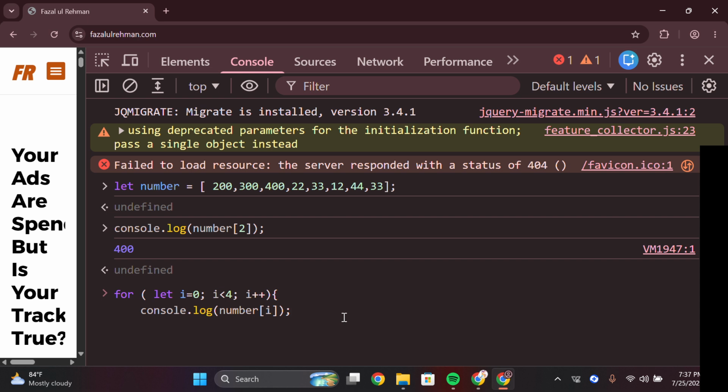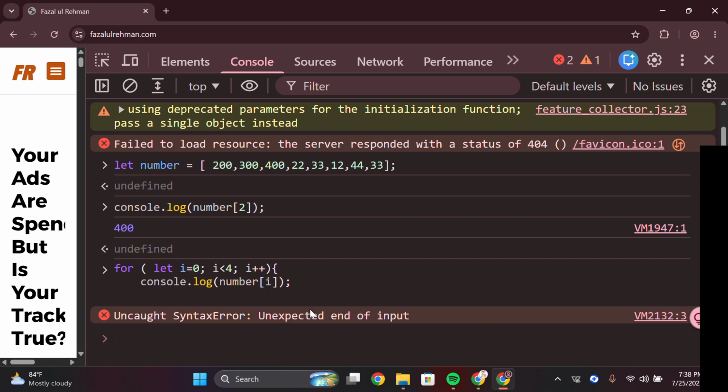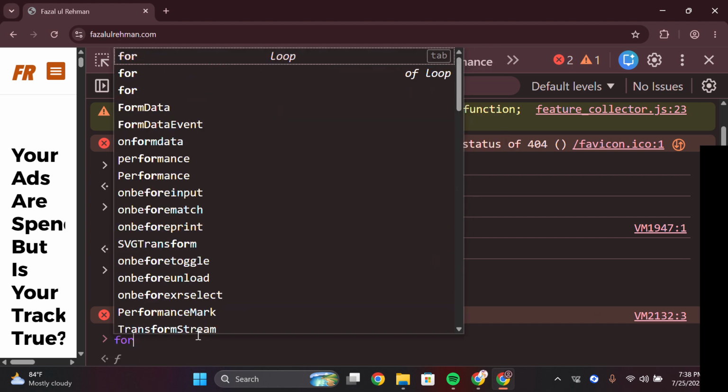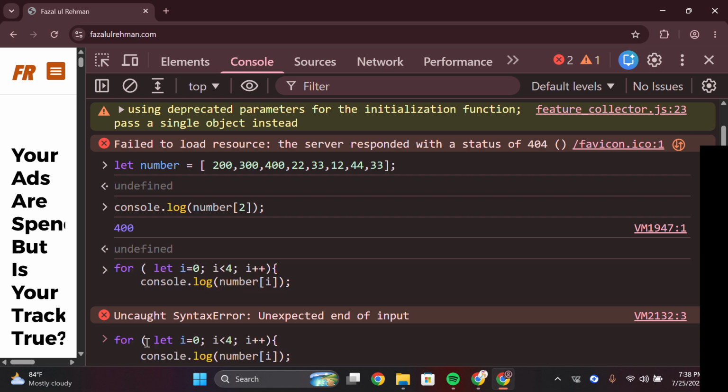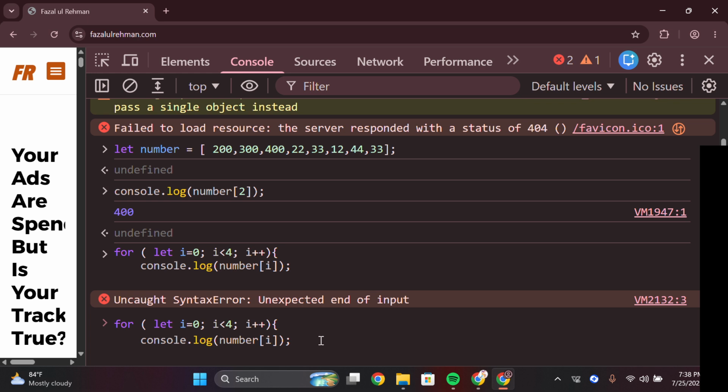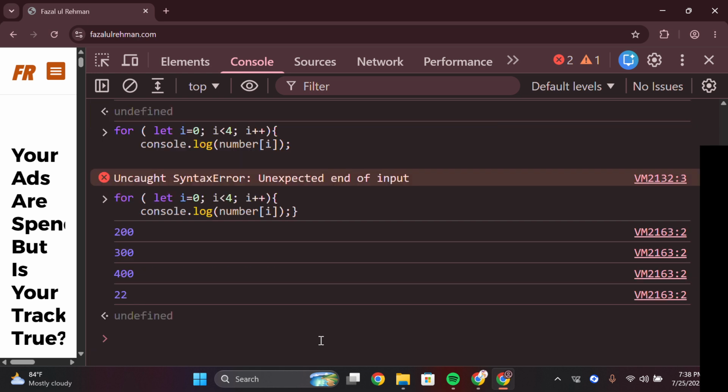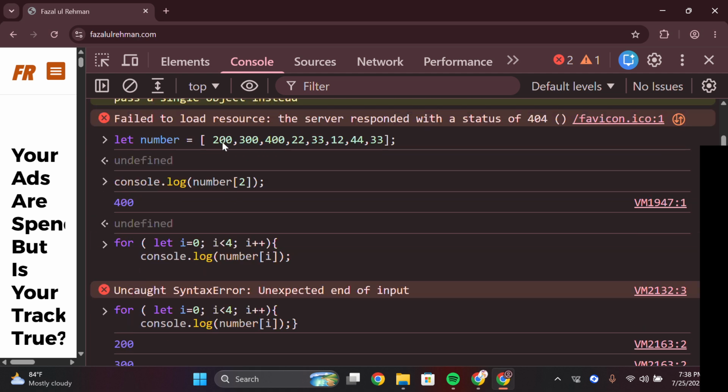Because I started this bracket, now I have to close it. Sorry, it shows an error because I need to close it. So you have to write this code again, because we have to copy only, so you do not need to print again. Now when you press enter, you can see that our four values have been printed: 201, 302, 4 and 22.